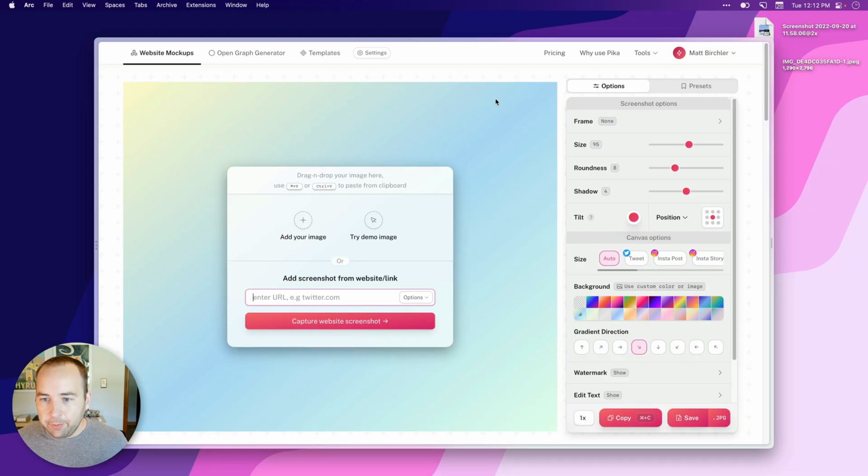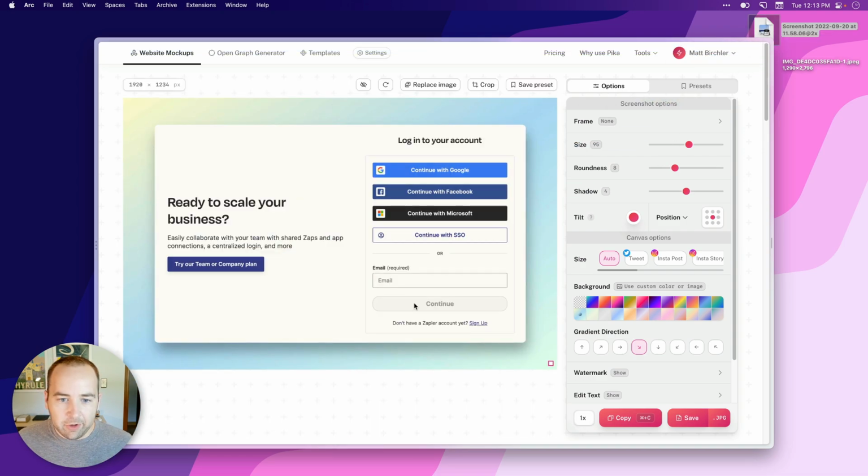Okay, so here we are in Pika, and the first thing you need to do is give it an image. So let's go ahead and do that. You can paste in from here. You can use the file selector here. They have a demo image you can choose. You can give it a URL. It'll take a screenshot of that page. I'm just going to drag in an image that I took earlier.